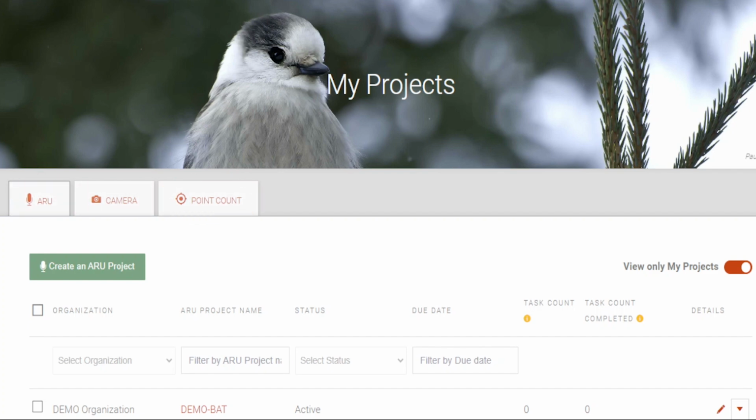from point counts. Let's say Demo Organization has two research questions they'd like answered. What is the approximate population of moose in their community? And what is the approximate population of Canadian toads in their community? They will use remote cameras to answer the question about the number of moose, and ARUs to answer the question about the number of Canadian toads. So, they will create two separate projects.